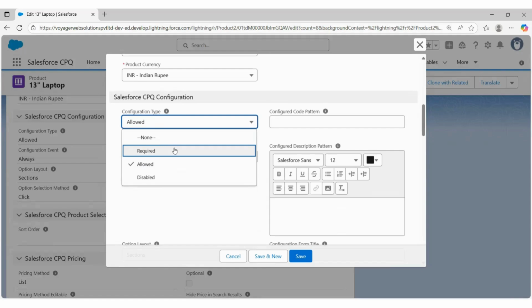Then the second one is required. Required means this particular bundle is required to be configured. The third one is allowed. Allowed means whether it is allowed to configure that particular bundle or not. And the fourth one is disabled. Disabled is used primarily when the bundle is already configured, as we have understood about pre-configured bundles.